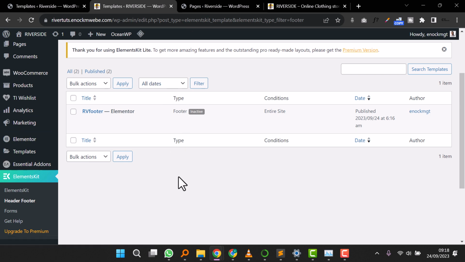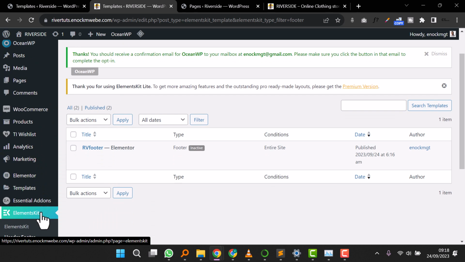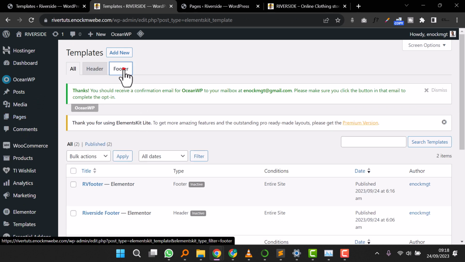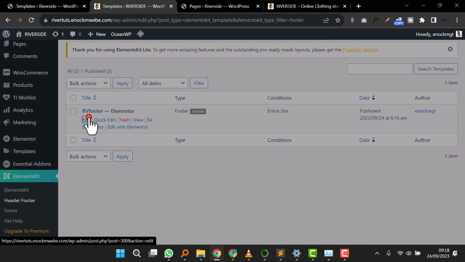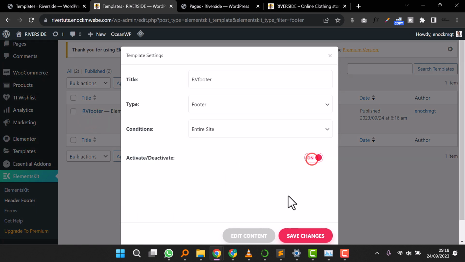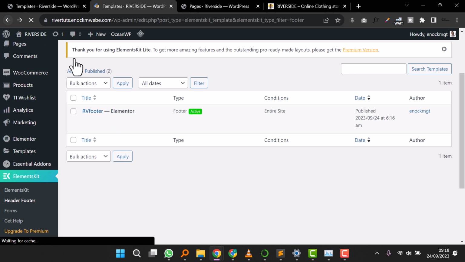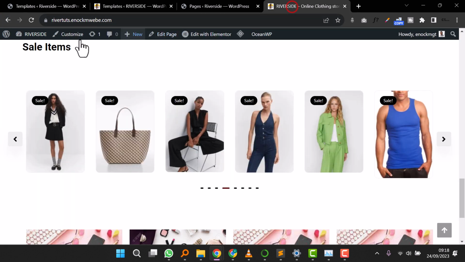And the important setting that we didn't do, for example, if you come to Elements Kit, head and footer, and we go to the footer, and let's click on edit. It's off, so let's turn it on. And oh, we just need to save the changes. Let's just head back real quick. Yeah, I think it's active. Yeah, it saved the changes automatically.